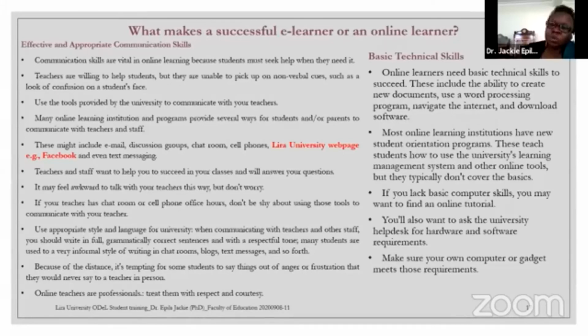Are you able to use word processing programs? Are you able to navigate the internet and download software, run it on your PC or install it? Are you able to do some of those? If you're unable to, you should try to practice now or ask someone who knows.